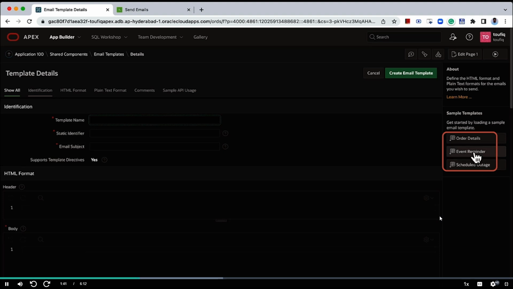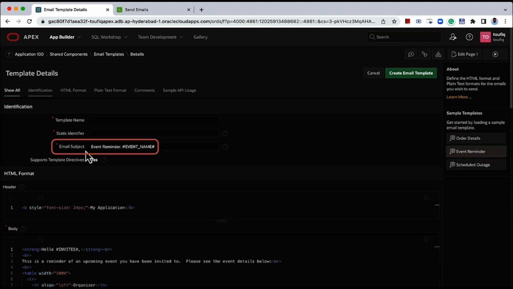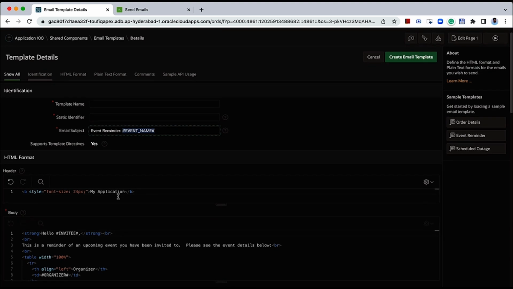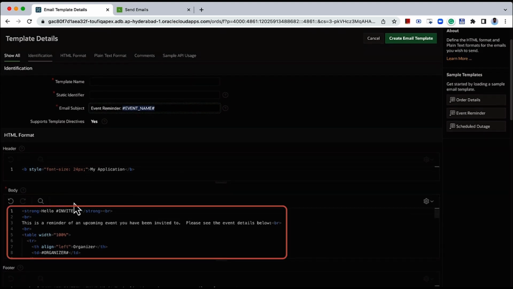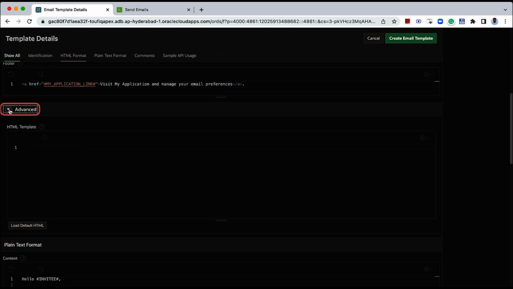For example, I'm going to go with the event reminder. As soon as I click on the event reminder, as you can see, the email subject is filled, and event name, which is a substitution string, is also used here. So are the other attributes that are filled based on the sample template. You can always edit these attributes to match your email requirements. And if you scroll down, here you can see the plain text format. You can also use advanced HTML formatting if needed.